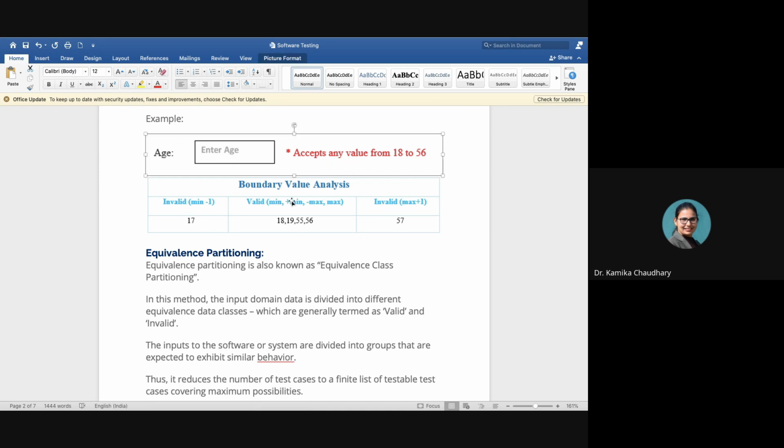Now what will the boundary value analysis test cases be? Age is from 18 to 56. First invalid value will be minimum minus 1. The minimum among 18 and 56 is 18, so 18 minus 1 is 17. Valid values: the minimum value itself is 18, and minimum plus 1, which is one value more than 18, is 19.